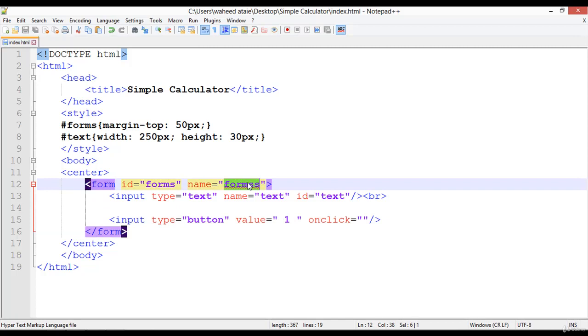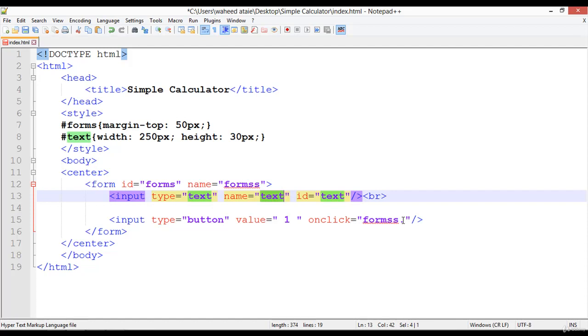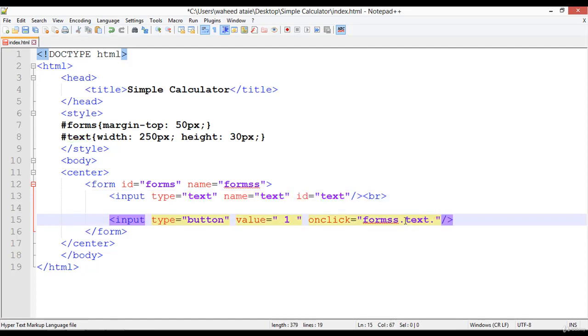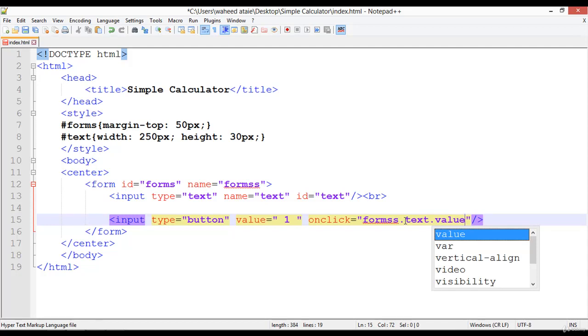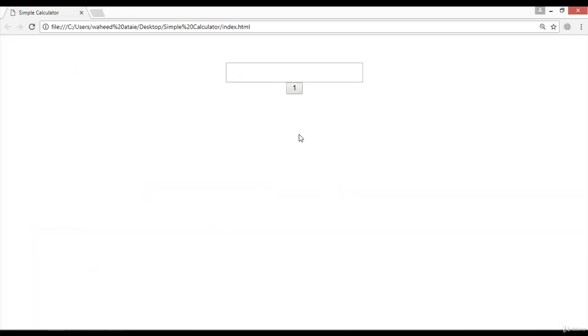Here inside name we have forms, you can just copy this, paste here, and a dot sign. Inside the second input, inside name we have text, copy this one and paste here, another dot, and you want to access the value from here, just value, space, plus sign, then equal sign, then these two single quotation marks, then 1 here, insert 1, Control S. And you know inside this quotation we can insert a string value, and you can just plus string. It means 1 plus 1 means double 1, not 2. Control S. Now come, refresh, and you can see it is working perfectly.